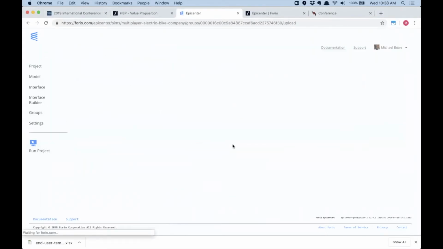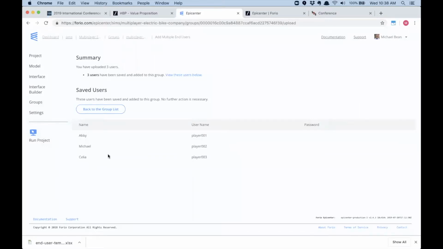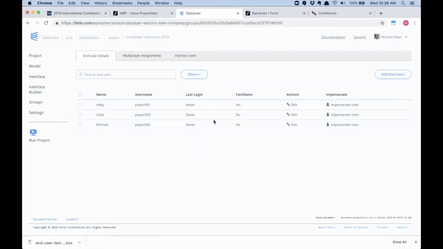And now what you can see is it's uploaded these players with these names in it. And player 1 is Abby, player 2 is Michael, player 3 is Celia. So now I have the players in. And you can see they're all players in this game, but there's still a problem. And the problem is that the computer or Epicenter doesn't know what roles to assign to these players.